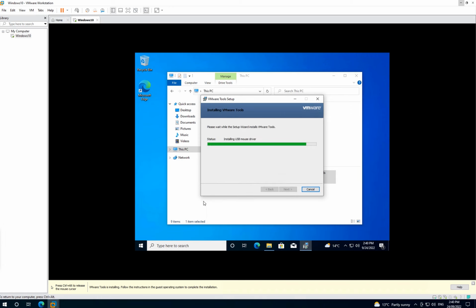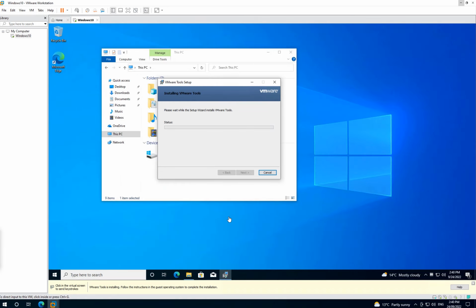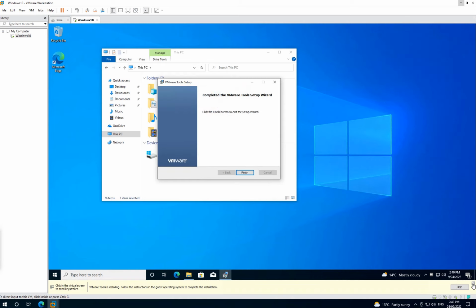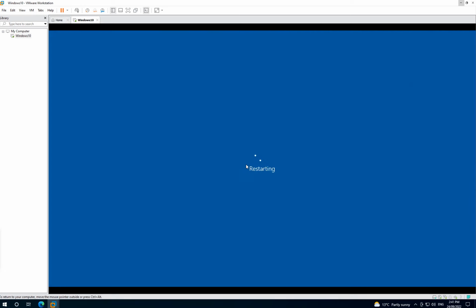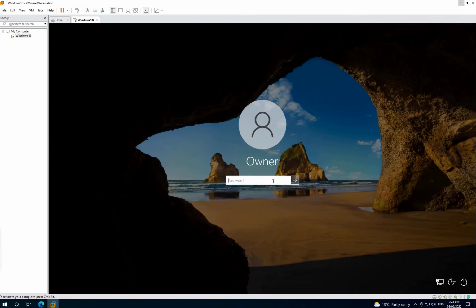VMware Tools is a set of services that enables several features and better management of the operating system, so make sure you guys install that. It just works a lot smoother. There we go, and that is done. Then you give it a restart, and you have the Windows 10 installation completed. After the reboot, we'll log in. That's pretty much it, guys.